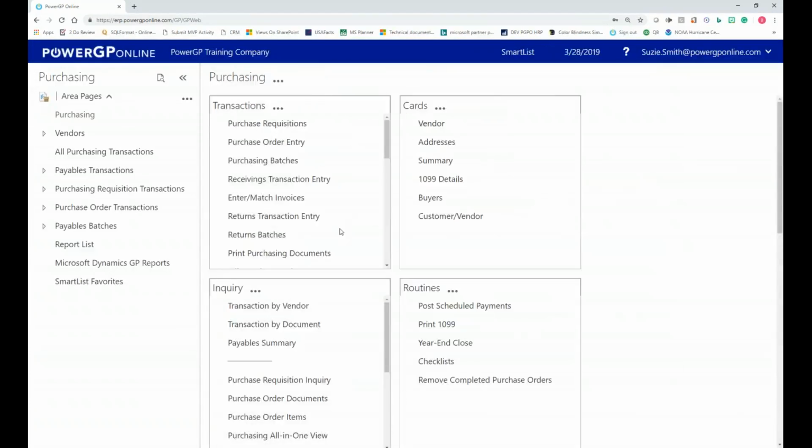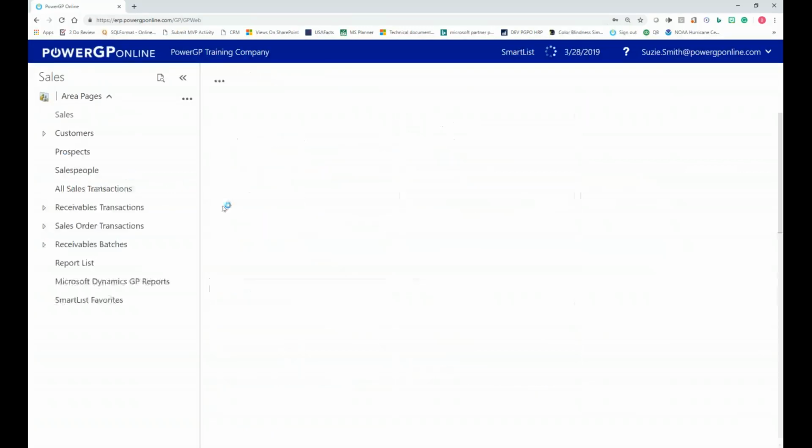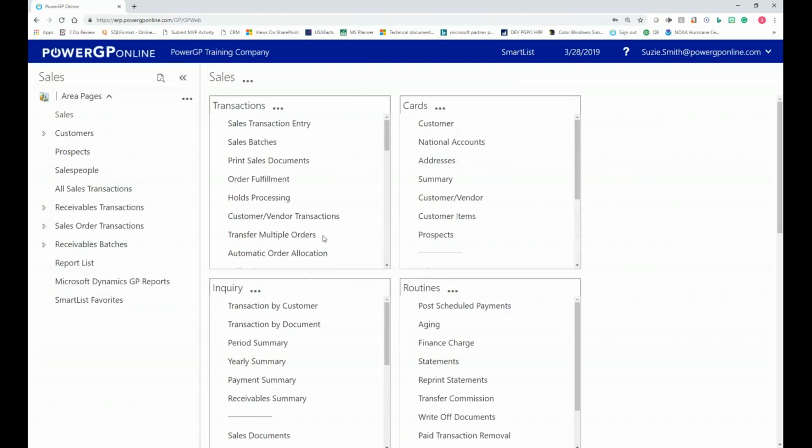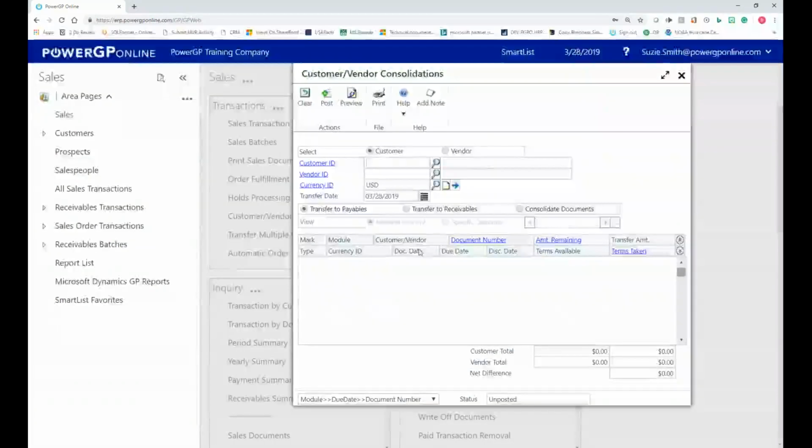And what you're going to want to do then is go to a window called Customer Vendor Setup. Now this happens to only be in receivables. So we're going to go back to the receivables section, or I could have used my search button. And under the transactions, we're going to choose Customer Vendor Transactions. And now I could say, who has the balance I want to transfer? Is it a customer or a vendor? And that was a vendor one.